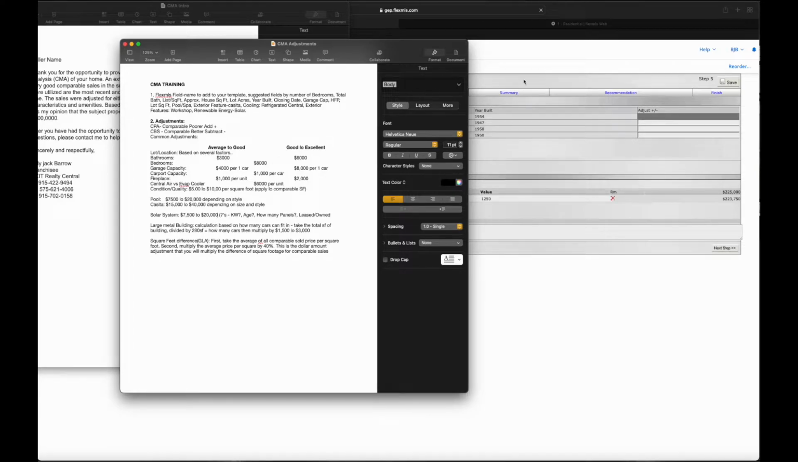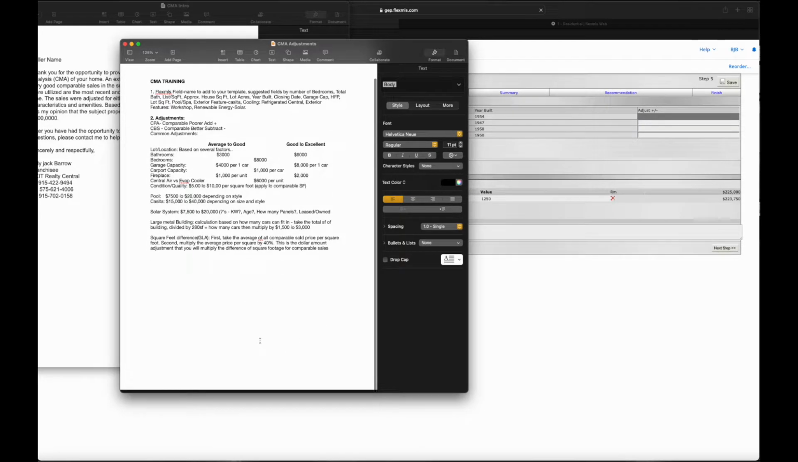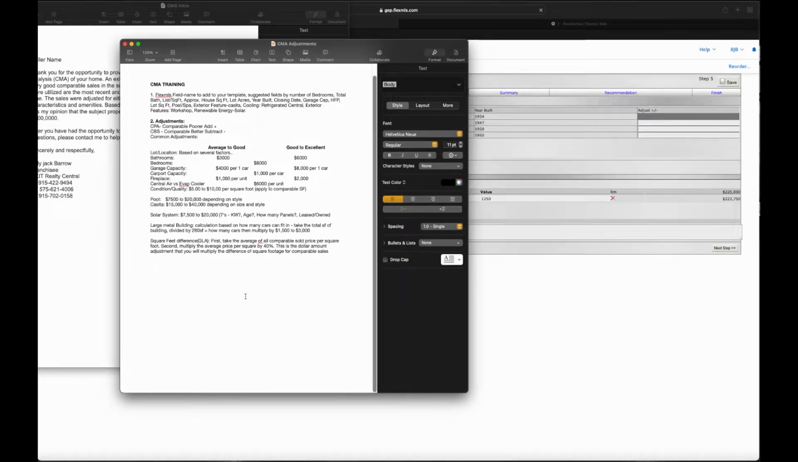If they don't have it on the MLS, in the documents up here when you're doing your search, and you see the documents that are up here, if they don't have the solar system documents in there, check in the comments of the MLS. Sometimes they'll put it in there if the listing agent did their research on it.